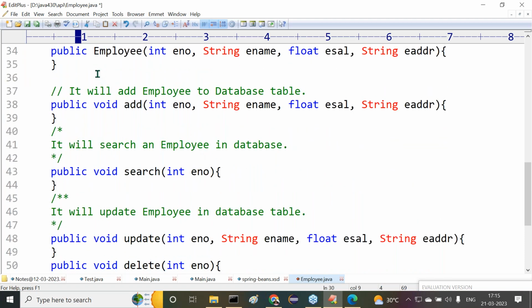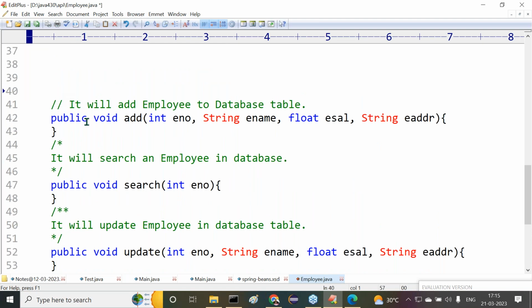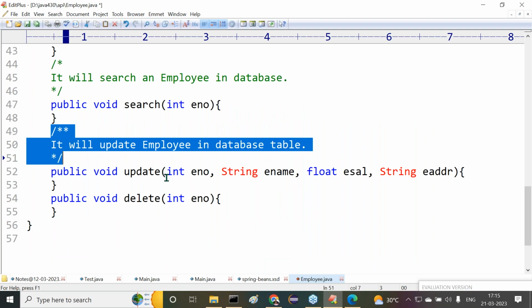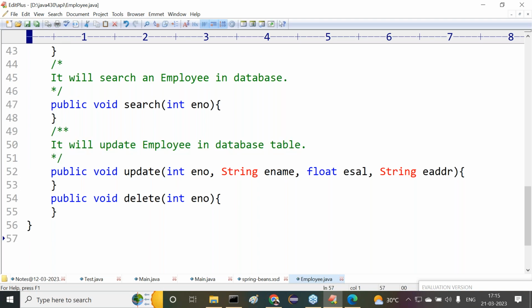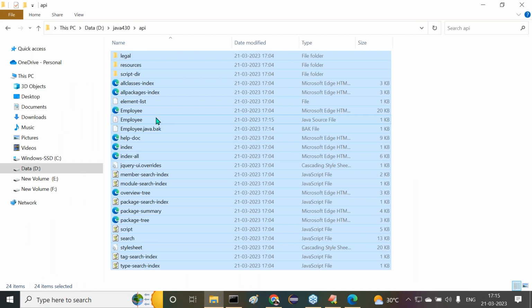For the methods also I gave some comments. What comments are given there? For the add method, single line comment. For the search method, multi-line comment. And for update, we provided a documentation comment. Is that clear? Are all of you getting clarity? All right. Now again I want to prepare the API documentation. Try to observe this clearly. Employee.java, except this one.